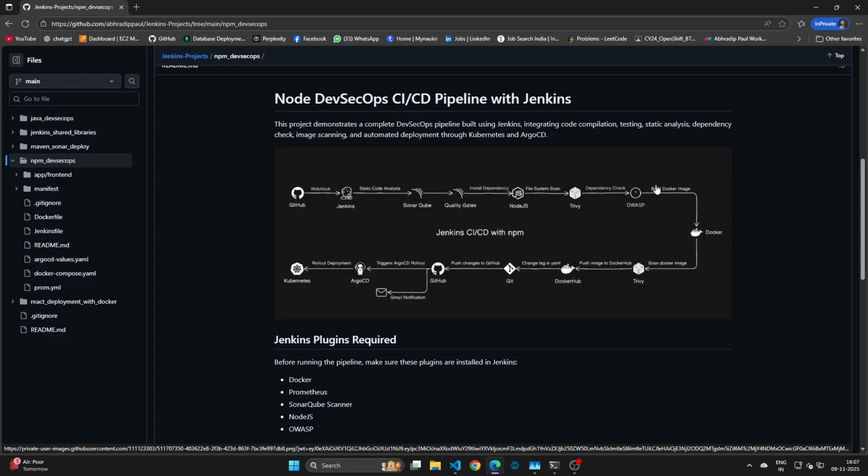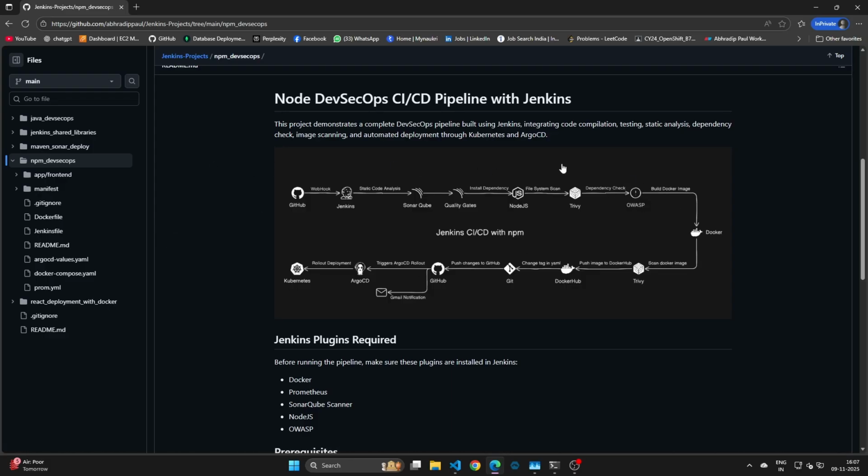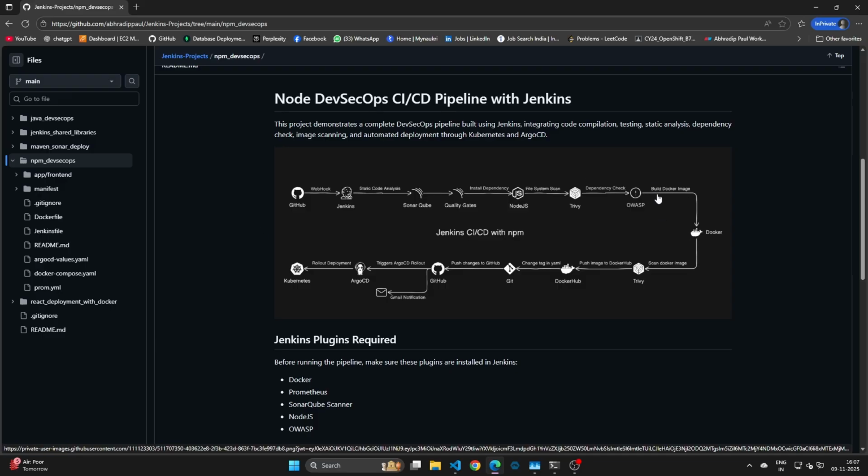Then after all of this, if everything happened successfully, it will go to the next step, which will be the Docker image build. It will create an image using the source code in Jenkins. So it will create the Docker image. Then after that, it will scan the image using Trivy. Trivy can be used for the file system scan and also for the image scan.